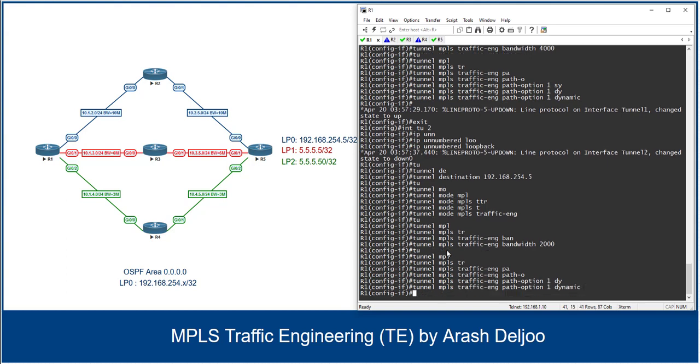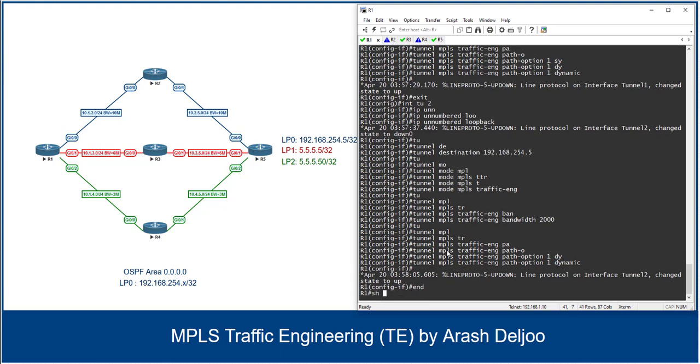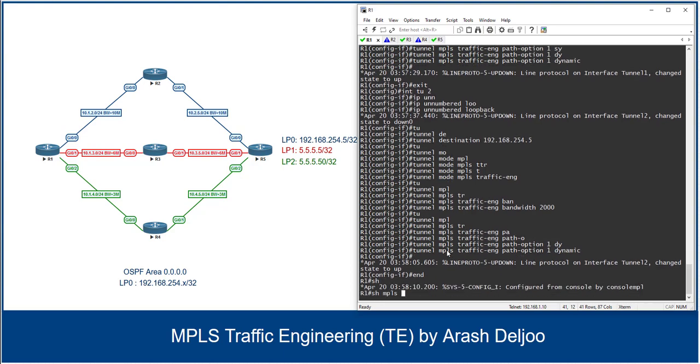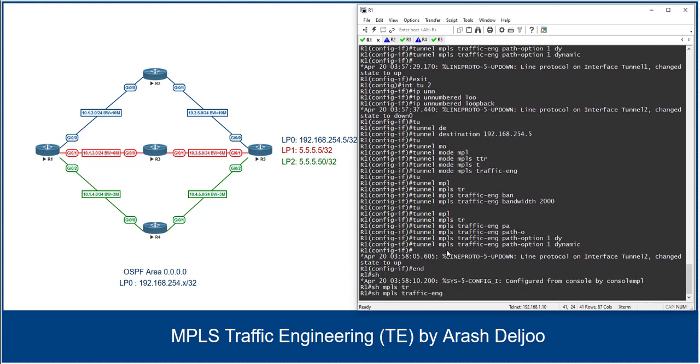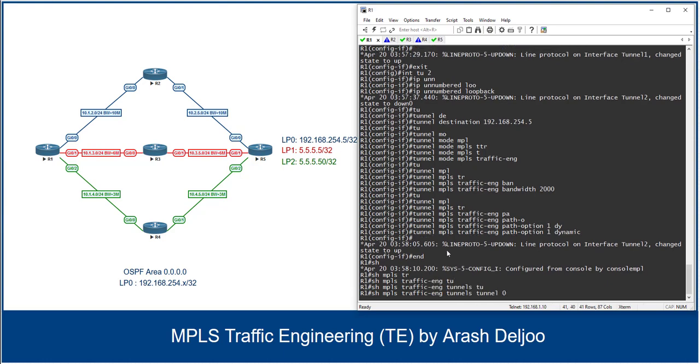And this tunnel also will come up. Okay, let me show you the result of our configuration. Show MPLS traffic engineering tunnels, for example tunnel 0. You know that we didn't define tunnel 0's path ourselves. This is the MPLS traffic engineering that should find the path with our requirement.